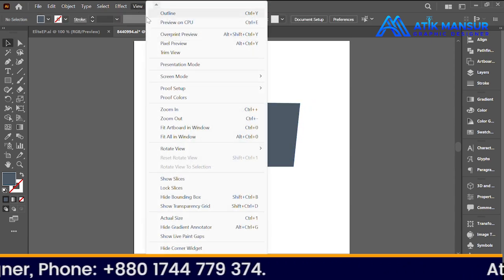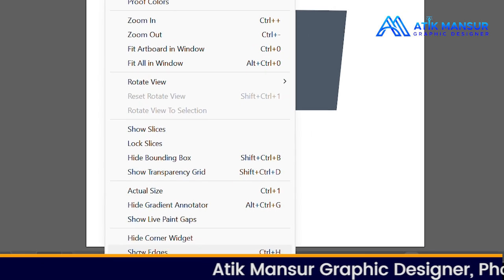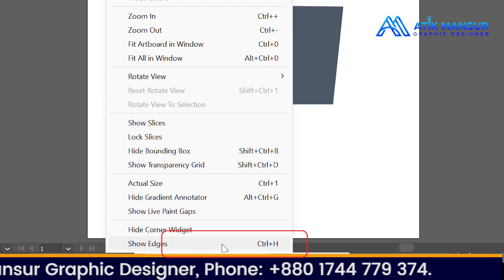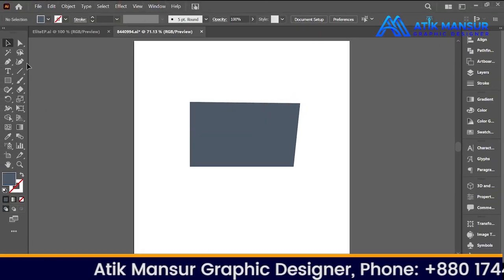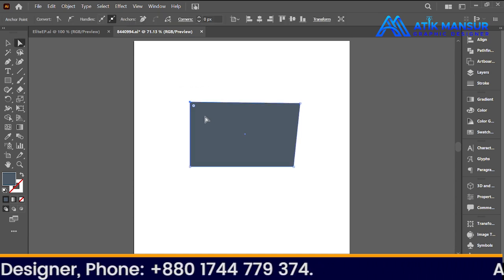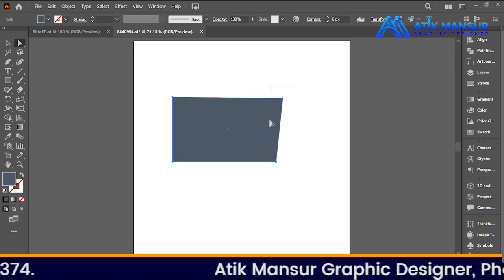First, we will go to View from the top panel. After that, click on Show Edges or click Ctrl-H from the keyboard shortcut. Now select the Direct Select tool and see if it gets resolved or not. Here now you can see the anchor point.